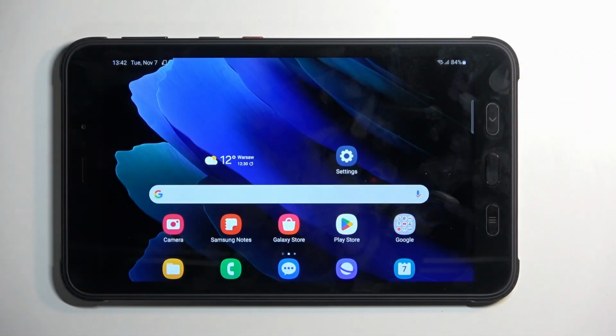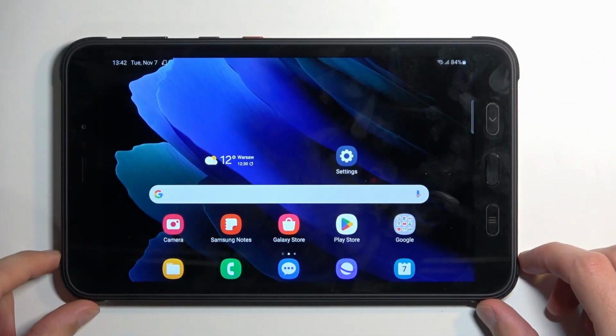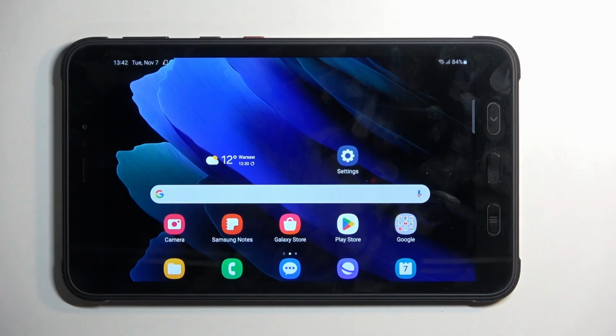Welcome. In front of me is a Samsung Tab Active, and today I'll show you how you can record screen on this device.